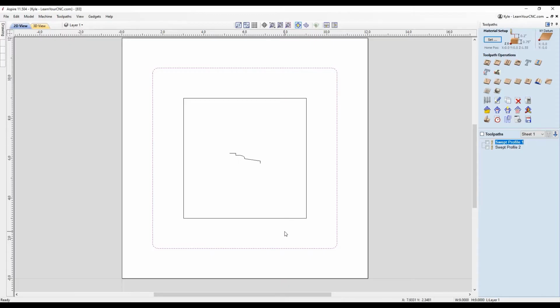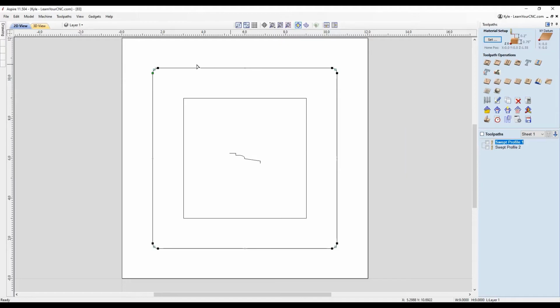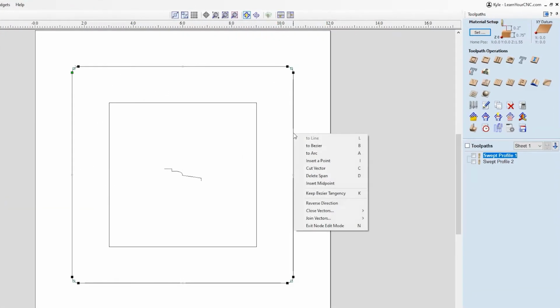To do that, you first need your rectangle all created with the radius corners. And then you have to go to the node edit mode. You could just click the letter N on your keyboard. And then anywhere you want to, you can split this. To split it, all you have to do is right click somewhere on the line and click cut vector. That will cut it wherever you right click. However, I recommend putting it somewhere in the center of one of these straight spans. You don't want to split it in the corners because you may have some overlap issues there.